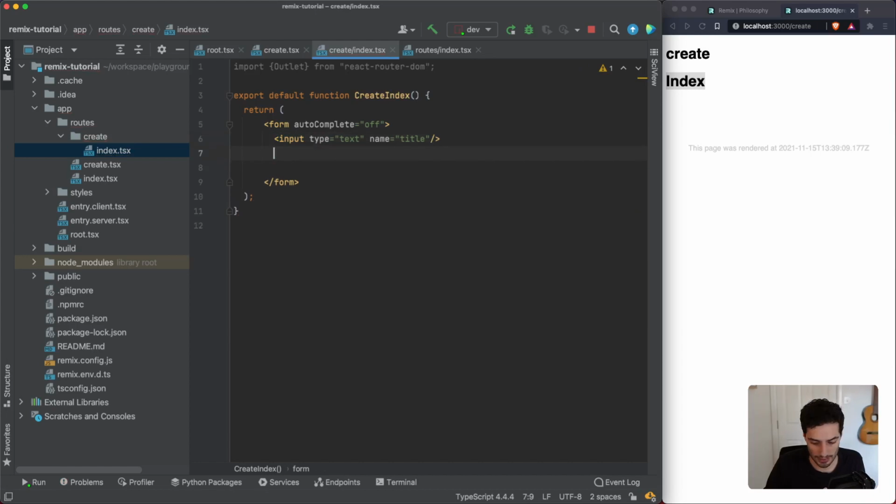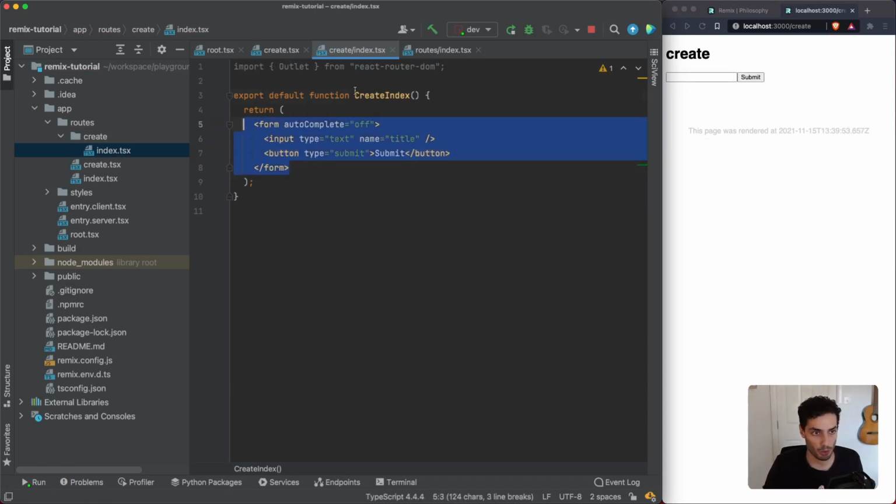And then we might want to add a button to submit it, right? So let's do type submit, and let's call this one submit. There we go. Cool. So we have a form, right? This is a very simple HTML form, no JavaScript, nothing fancy going on here.